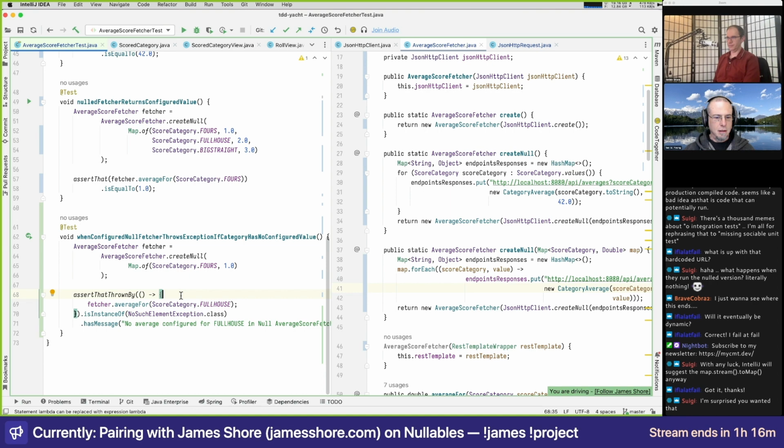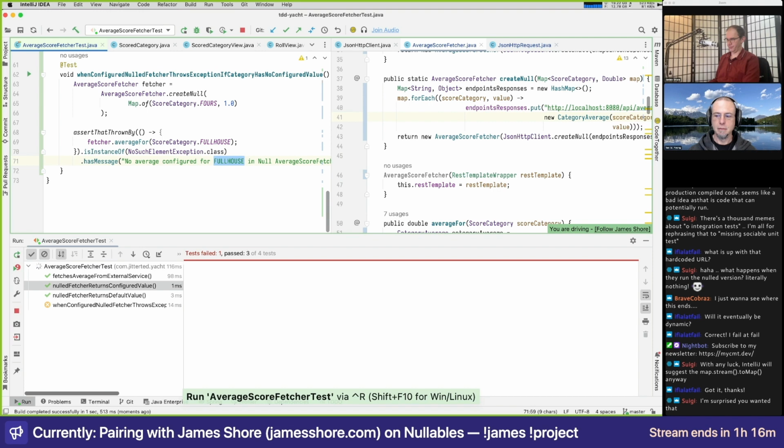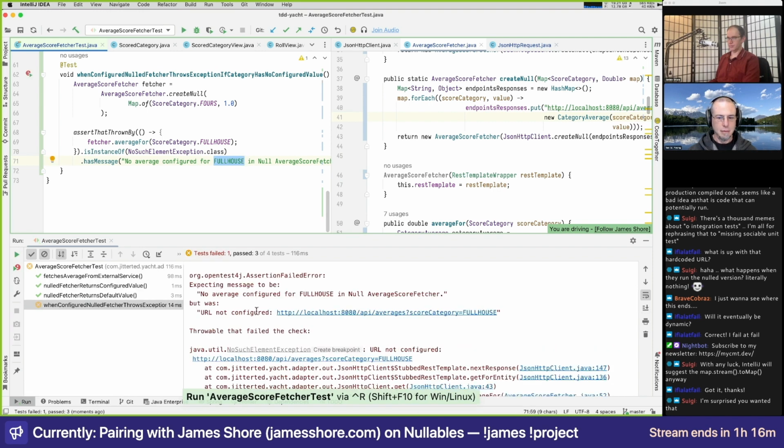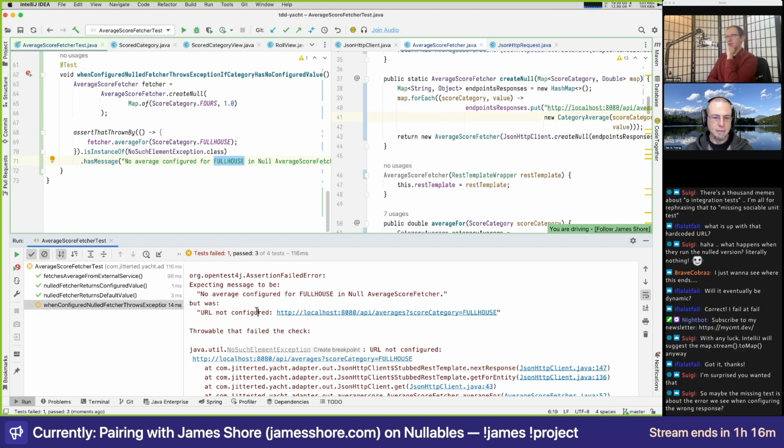And yeah, so if it's not configured, so it configures for 4s, it is not configured for full house. We do expect something like, we would like something like that. And of course, we get the JSON HTTP client version of that. Right. And that, I think, how much do we care about making that pretty? What are your thoughts? I think it has all the, I think it would be pretty obvious if something went wrong, what happened.